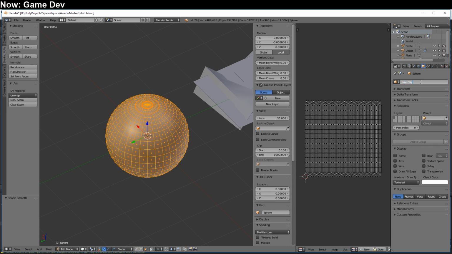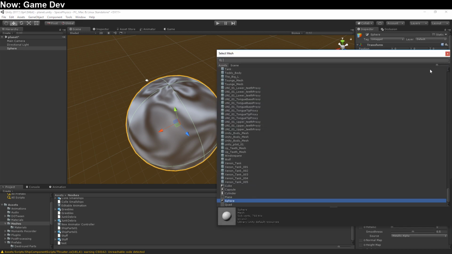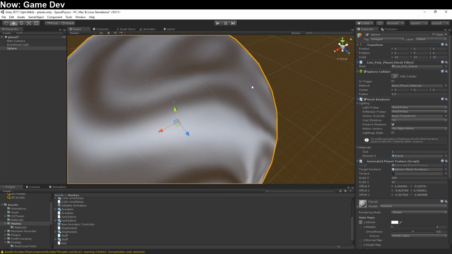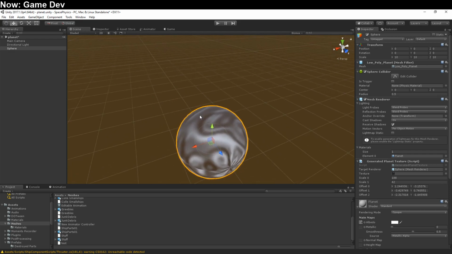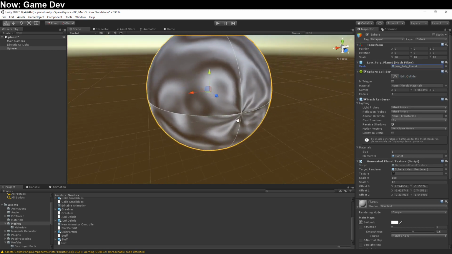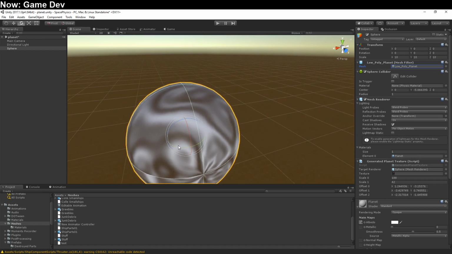Low poly planet. And then over here in Unity, we'll go ahead and set that up here. Low poly planet. You can see it's double the size of the old one, but I don't really care. And we'll go and reset the sphere collider so it doesn't panic so much. You can see that it's turned on its side in comparison, which we'll fix right now.